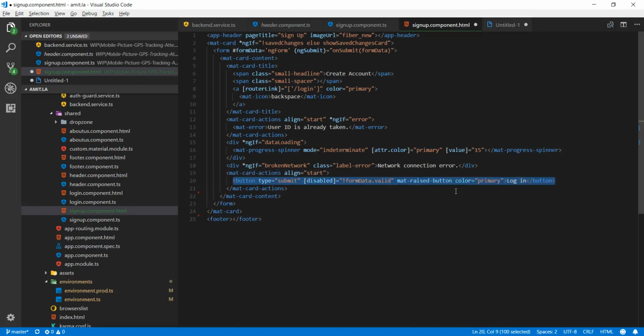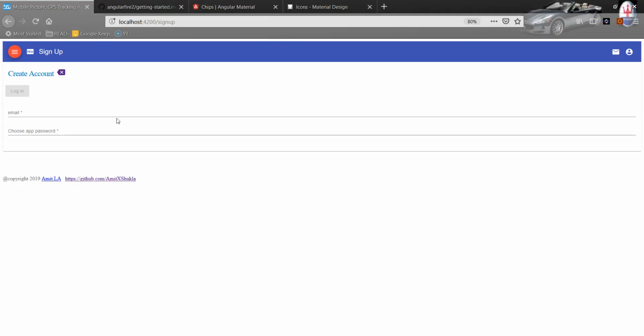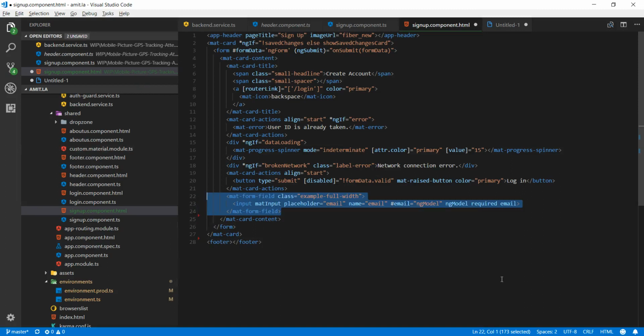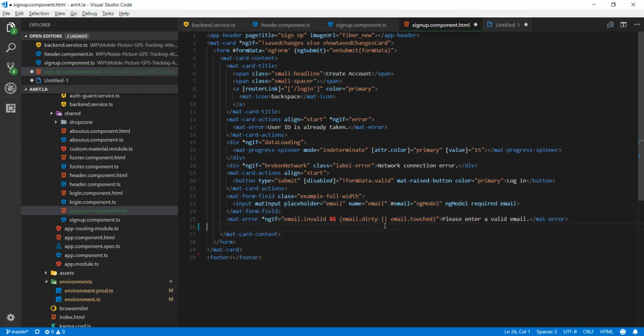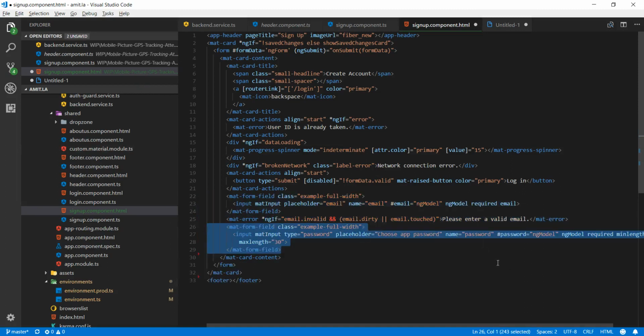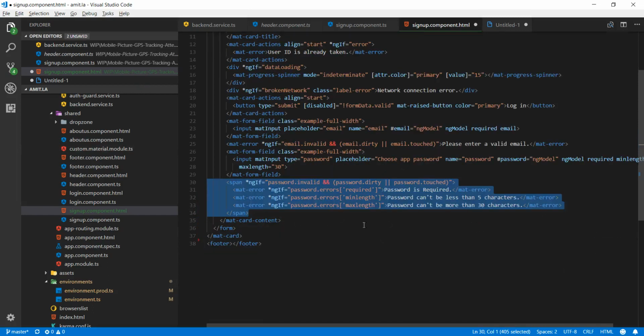So now let's create the form, and like the login form, create the button. I'm going to create these two fields here, very similar. And just put some nice validation here, very similar to the login page. It's a copy paste from that page only.